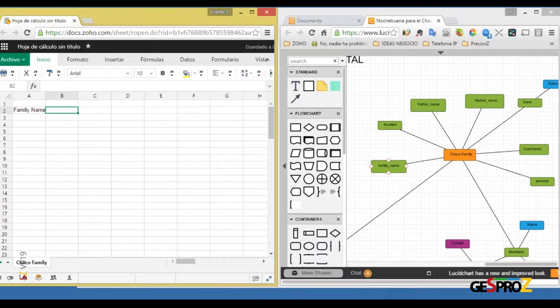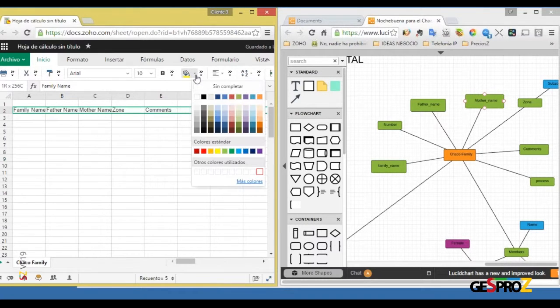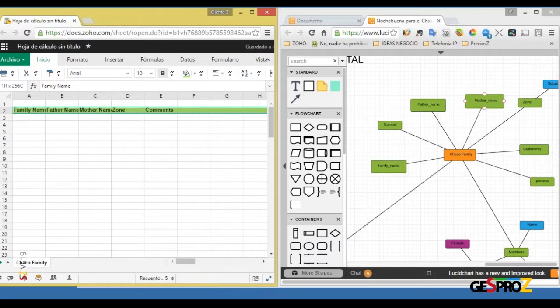We start thinking, okay, so which kind of information do we need about the Chaco families? We say, okay, maybe we can make one tab in the Excel file about Chaco families. And we are going to start thinking about which kind of fields we need. We need the family name, we need, I don't know, maybe the father's name, this kind of thing. So each green box in the mind map means one different field, one different column in our Excel file. So the mother's name, the comments, I'm going to paint in green color.